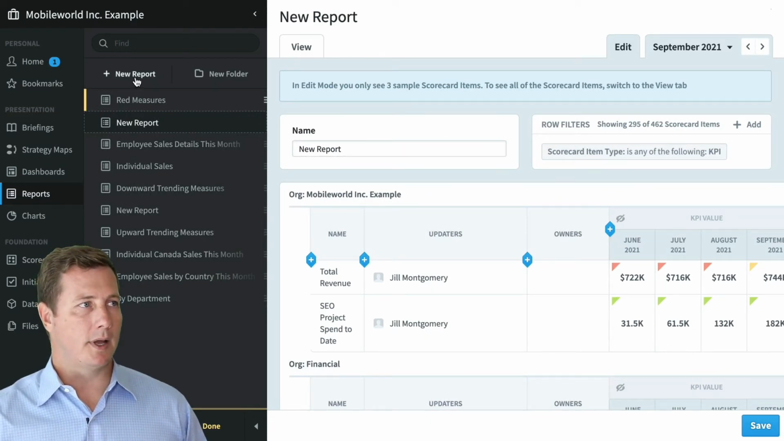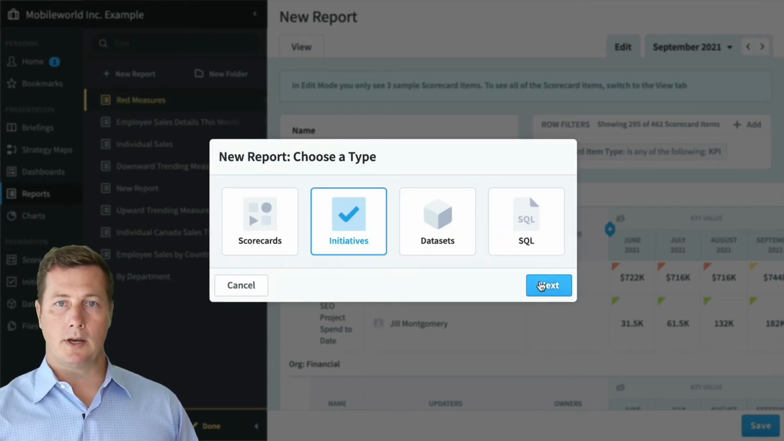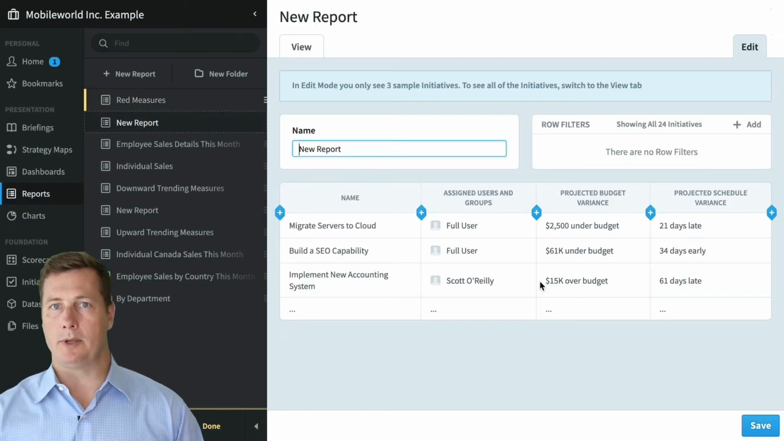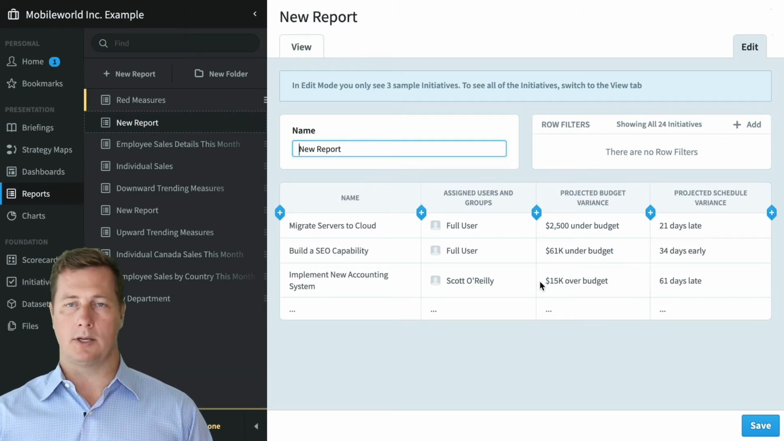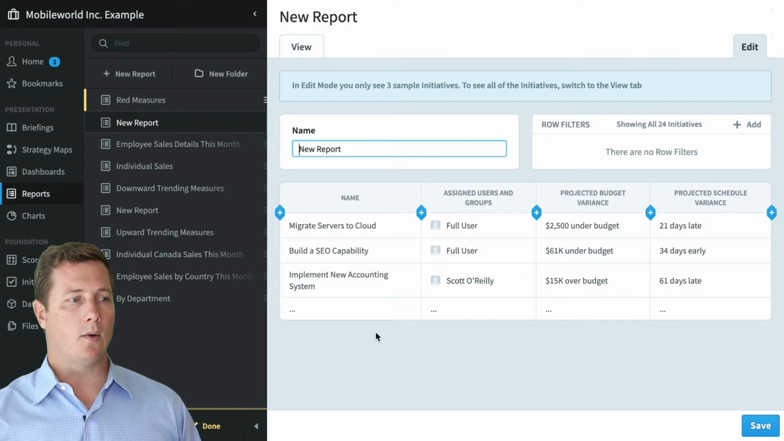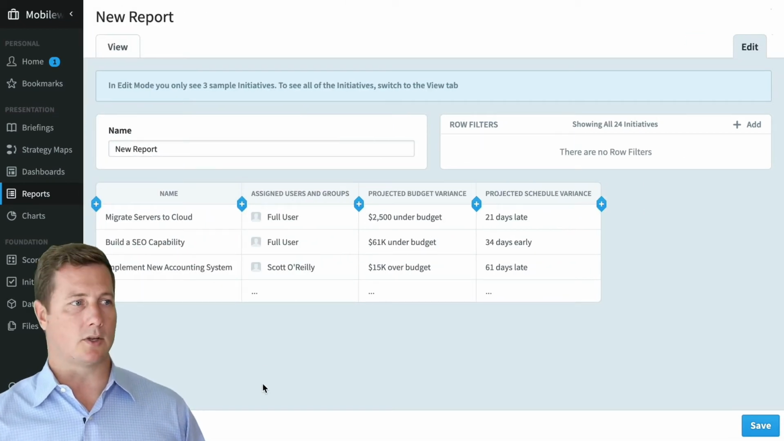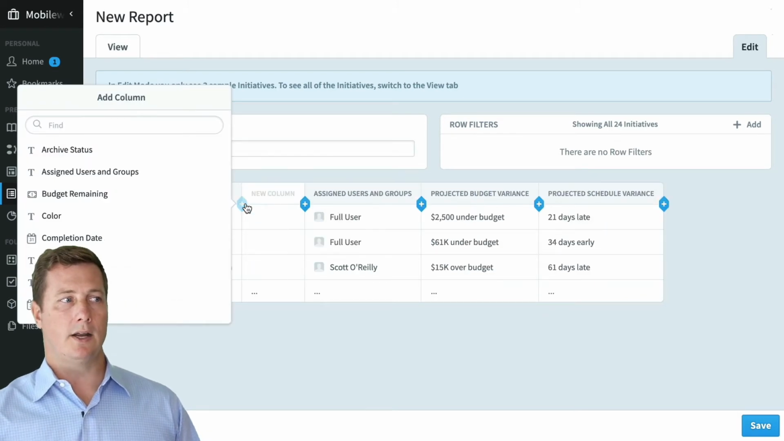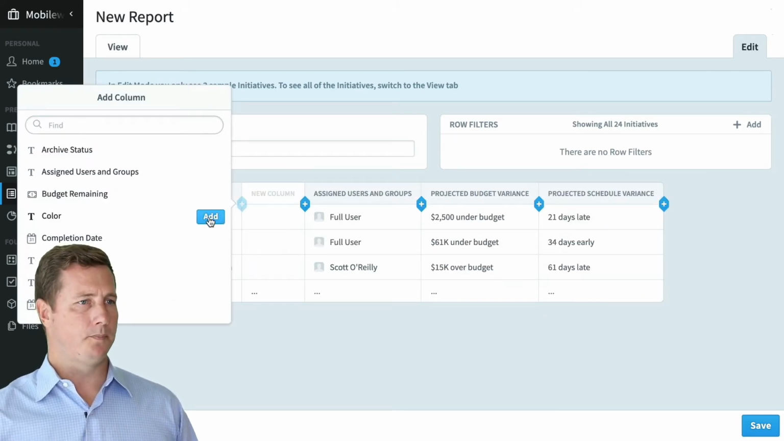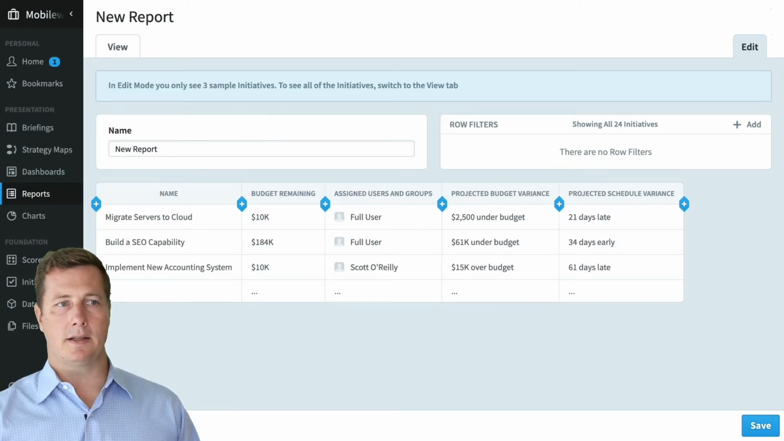It's the exact same kind of story for initiatives. In the past with initiatives, we had an initiatives report, but you couldn't customize its display at all. You just selected some parameters and it spit out the initiatives report. Well, now the flow for editing initiatives is exactly the same as all other reports in the software. It's just that for initiatives, there are different columns, right? So I'm going to choose the budget remaining column. I want to add budget remaining. And so now I can see the latest values.